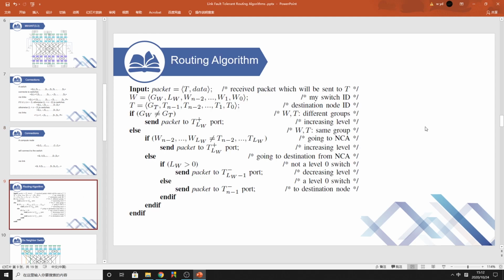Here is the routing algorithm. It takes the packet as input and indicates my switch ID W and destination node ID T like this. In the first case, W and T are in different groups, so it will send the packet to port T L W plus. It will increase the label and send it to the upper level.